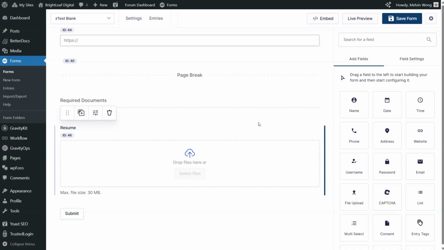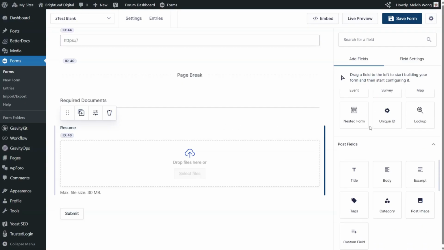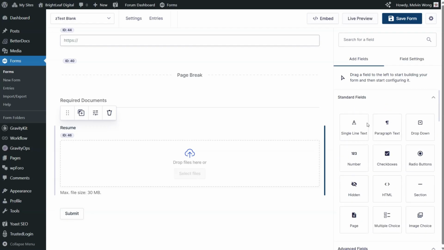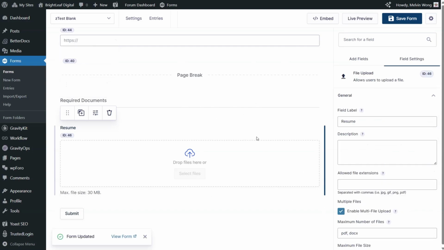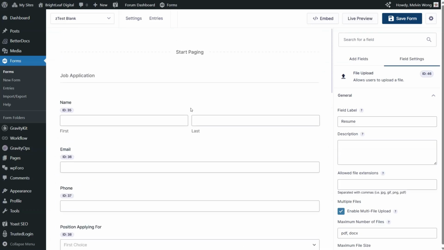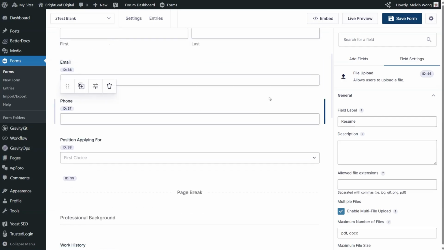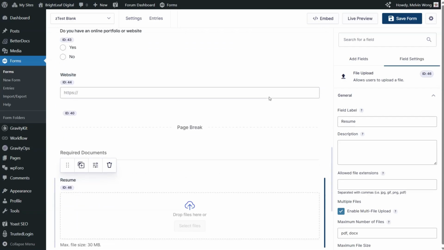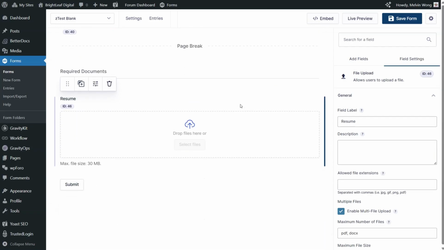With that out of the way, you can pause here to configure your upload field. Now that you have that done, you can go ahead and save your form, and you're pretty much finished. You now have a polished multi-page job application with conditional logic, secure uploads, and the works. This is pretty much everything a serious hiring workflow needs.